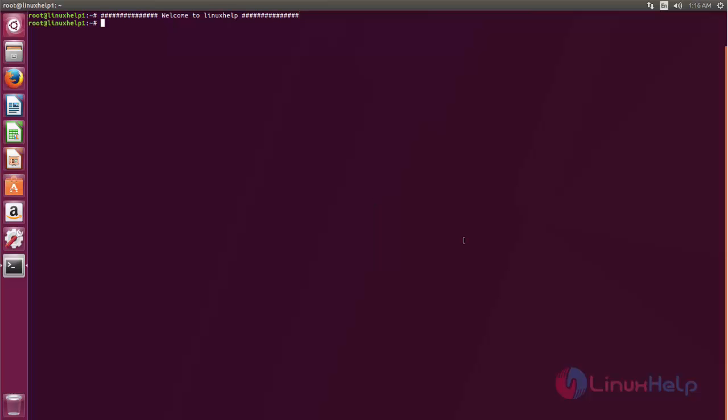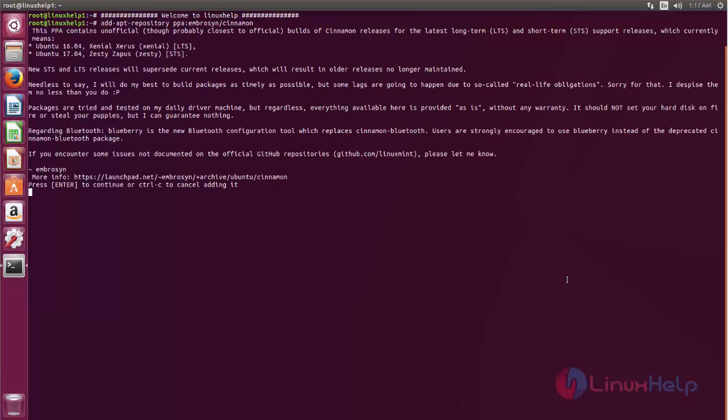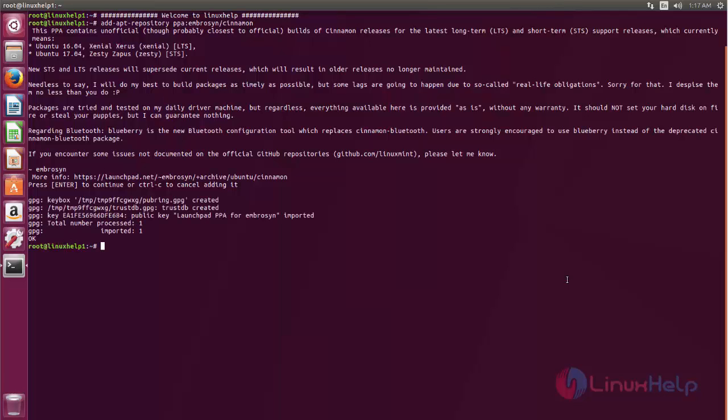The package for Cinnamon is not available in Ubuntu's default repository, so it can be installed by using a third-party repository. So now, run the following command to add the repository. Now type this command to add repository. Now the repository is added.